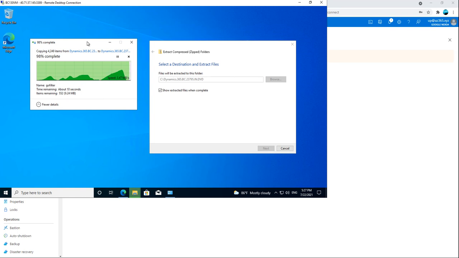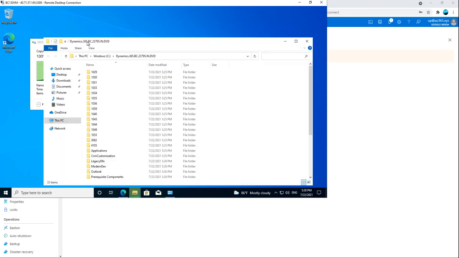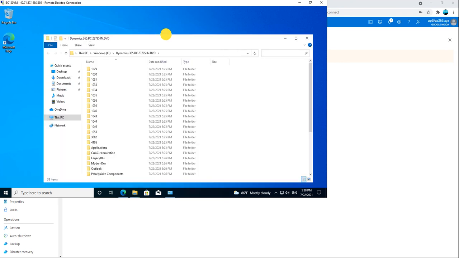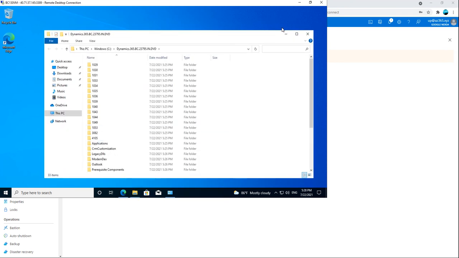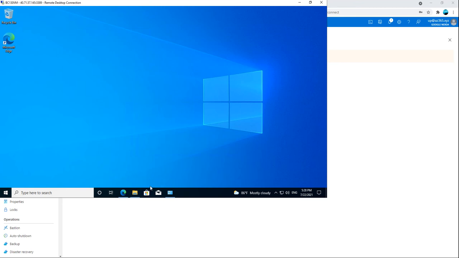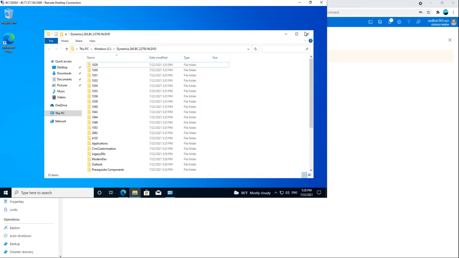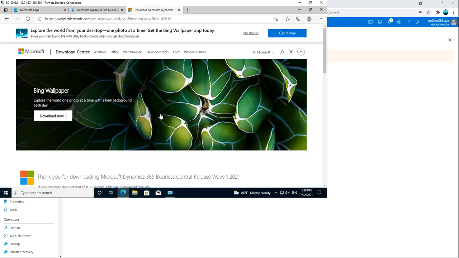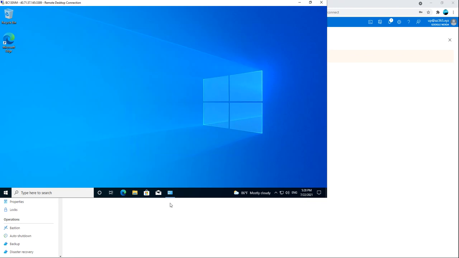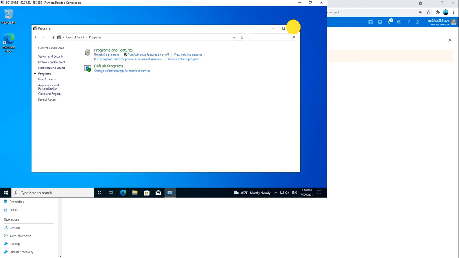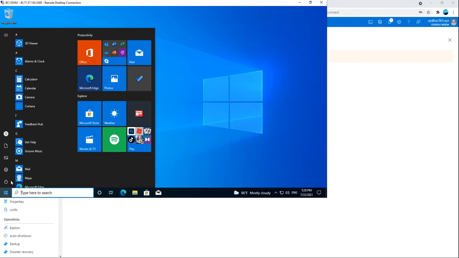Okay, so probably this will be extracted within 10 seconds. That's the good news. And I think this is completed by now. Perfect. So before we need to get the machine restarted, I will not stop here. I will just try to get rid of all the open windows and say restart.